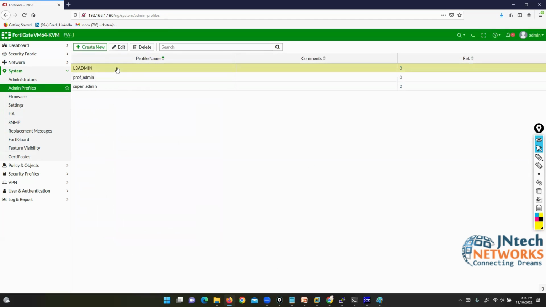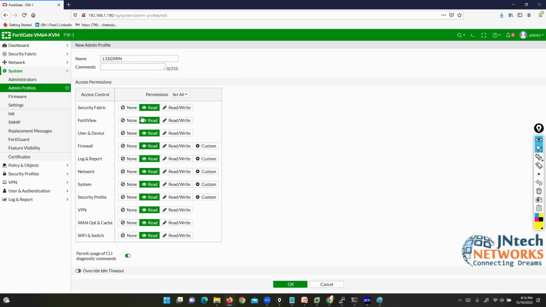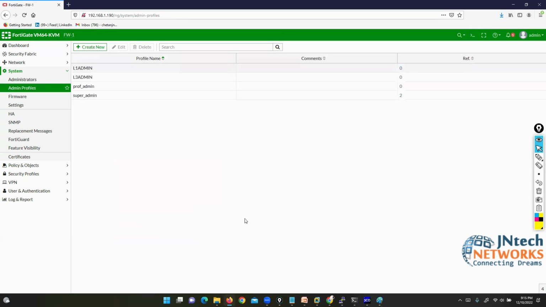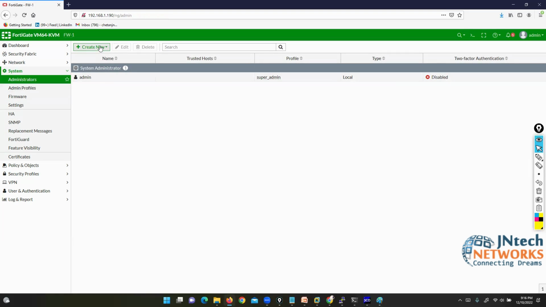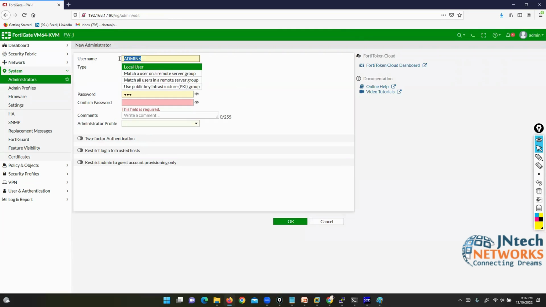So we have our custom profile. You can click on create new. Let's create one more profile, called L1 admin. In this profile, I'm using read permission for everything. You can click on OK. So we have two predefined profiles and two custom profiles. Now you can click on administrator, click on create new, click on administrator, and I'm trying to create admin 1.